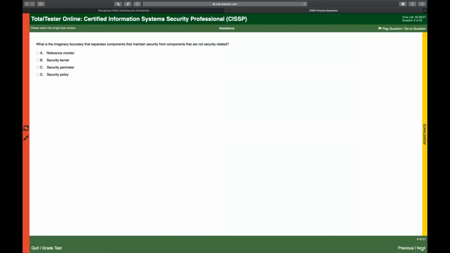Number 2, what is the imaginary boundary that separates components that maintain security from the components that are not security related? Imaginary boundary. Ready. All right, go for it. A. Alpha. Anybody else?